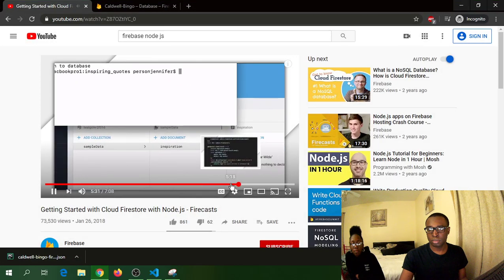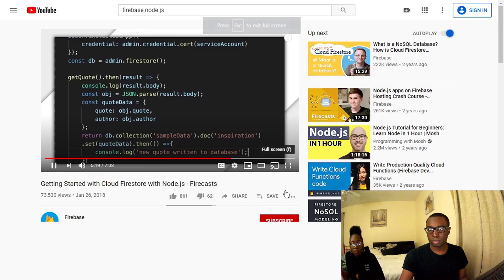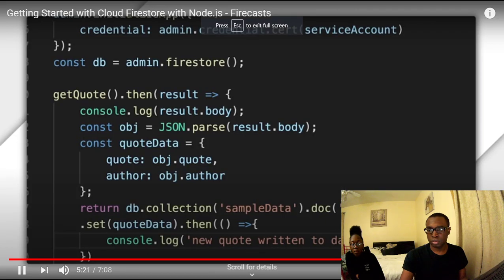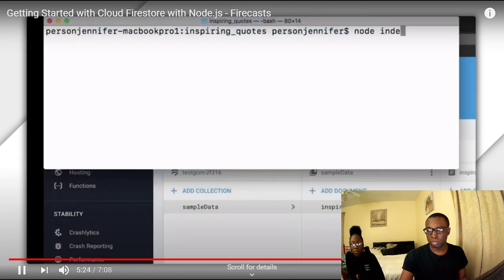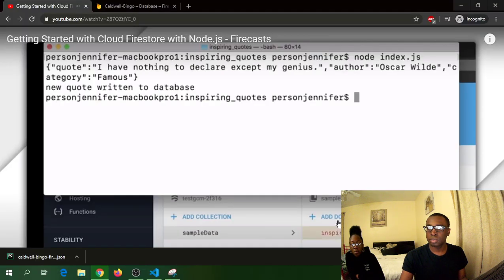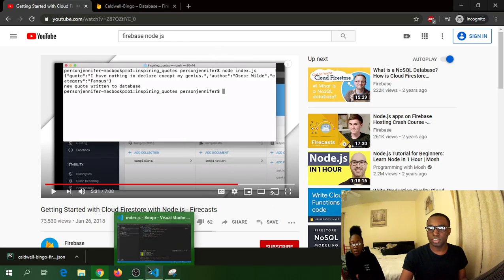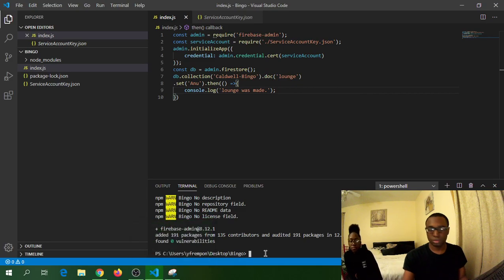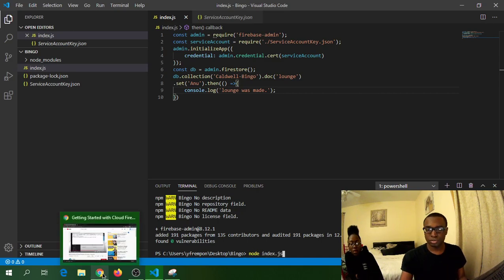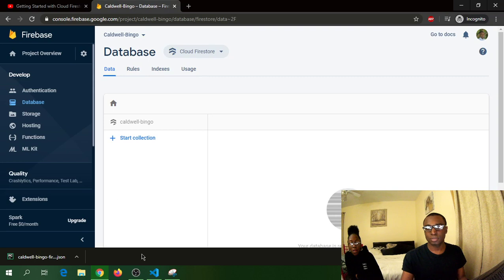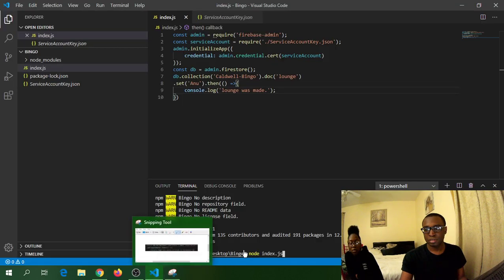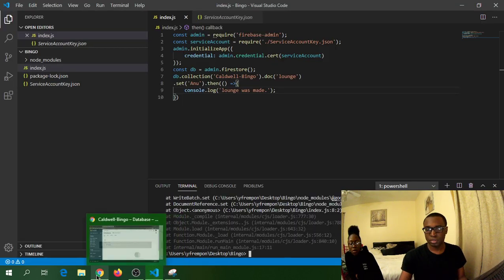Alright, let's see this code in action. In the terminal, I'll run node index.js to run my node app locally. This is how you run the application. Node, and ours is named index.js. Before I run it, you see this database is empty, and then I run it.